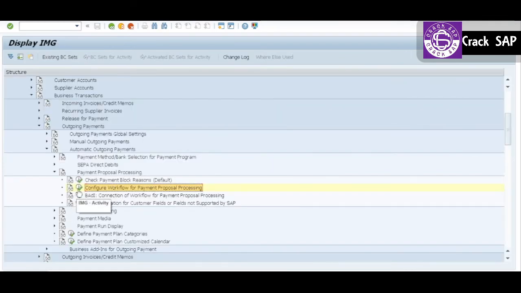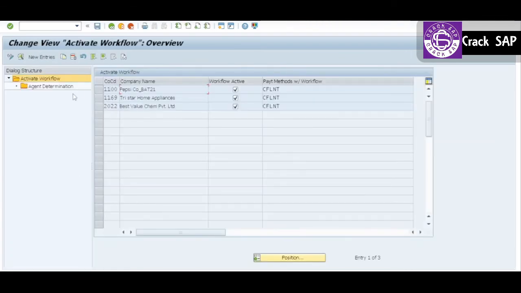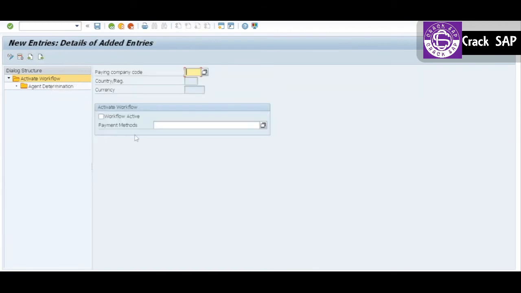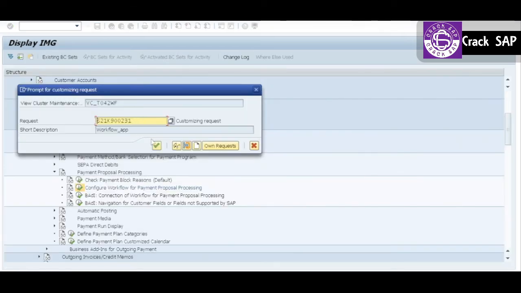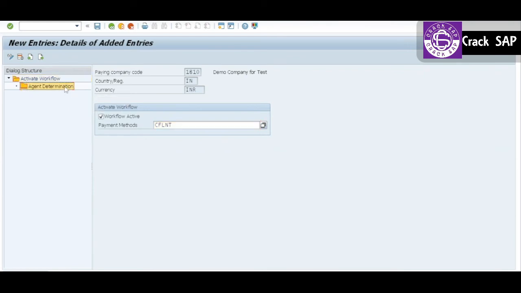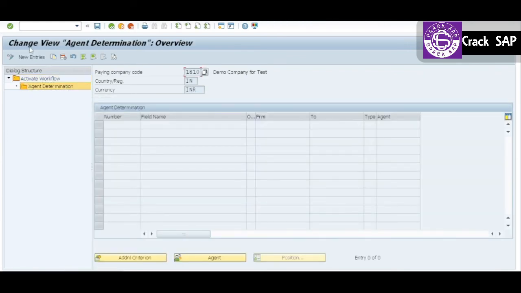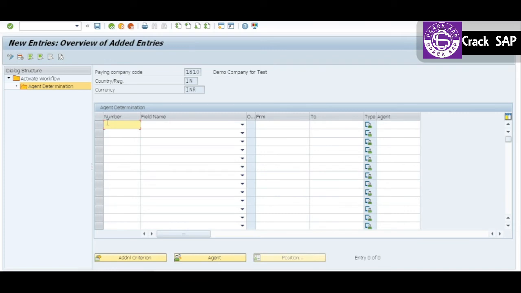See, I'm going with the configuration. So configuration workflow, I'm going with my company code, 1810, and workflow is active. Payment methods, I make it CFLND. Let us see. Enter here. It comes to country and amount. Now it will ask me, just save here, and the TR will be generated. Now the agent will be determined. So the number is 00001 or 1000 or whatever you want.